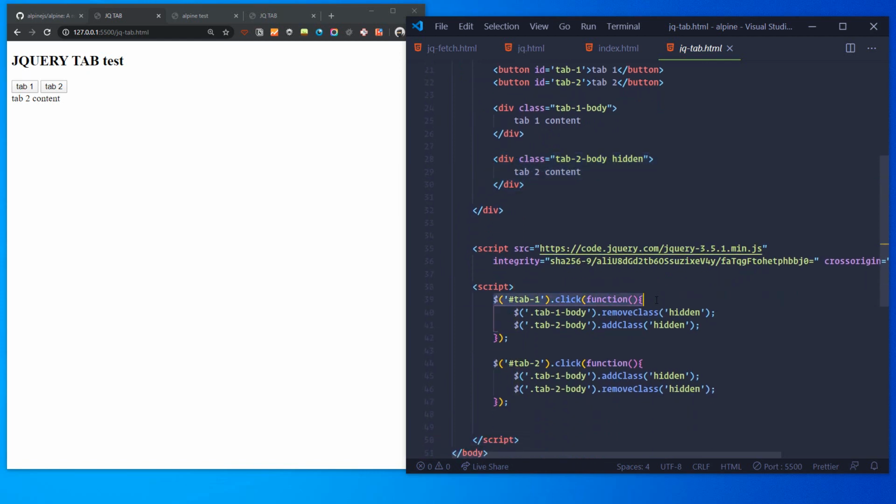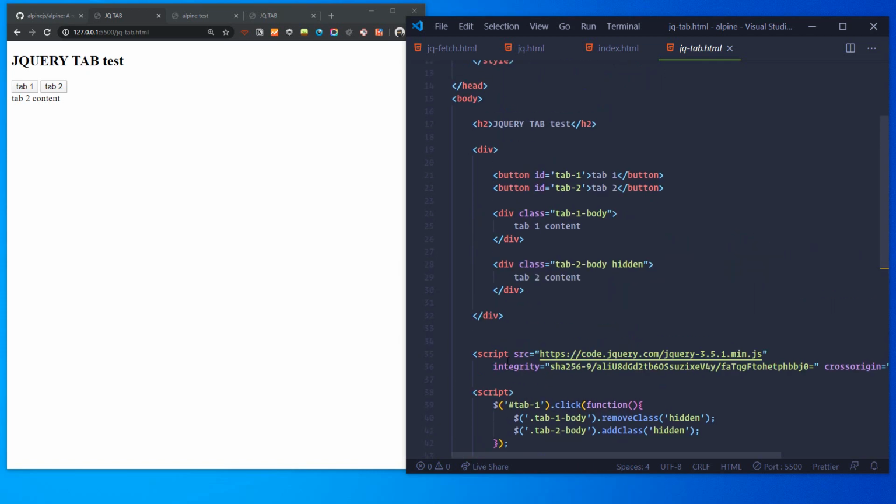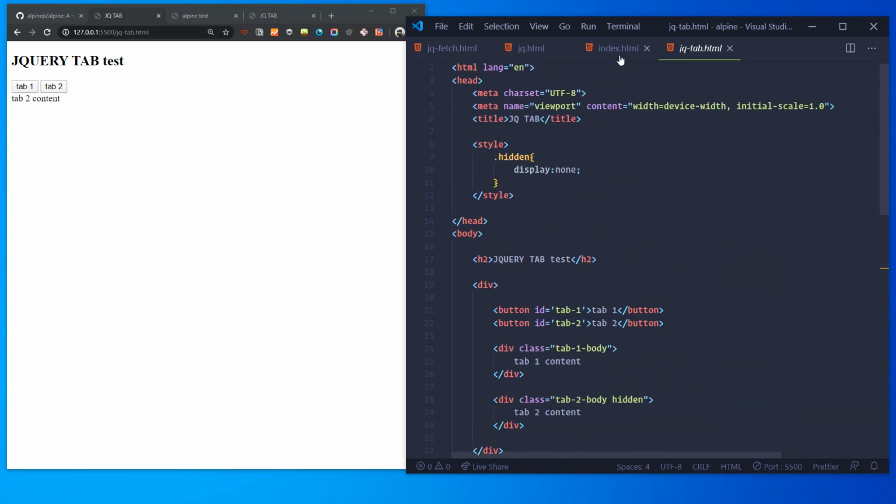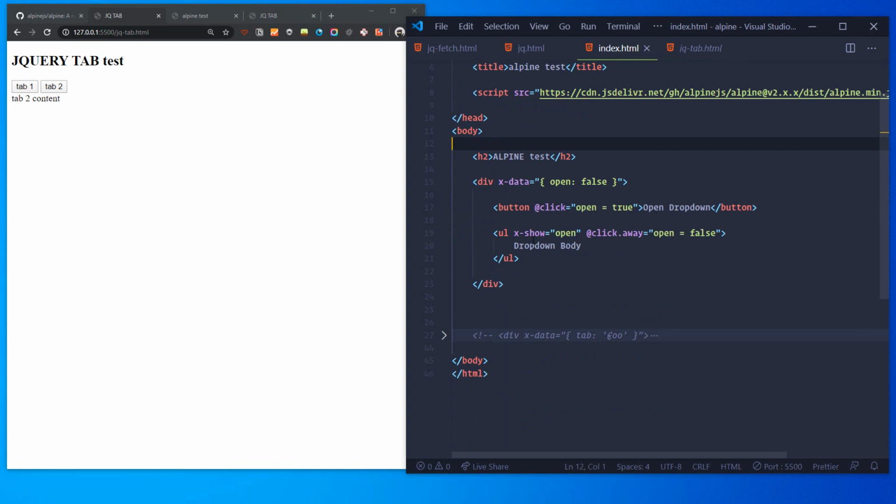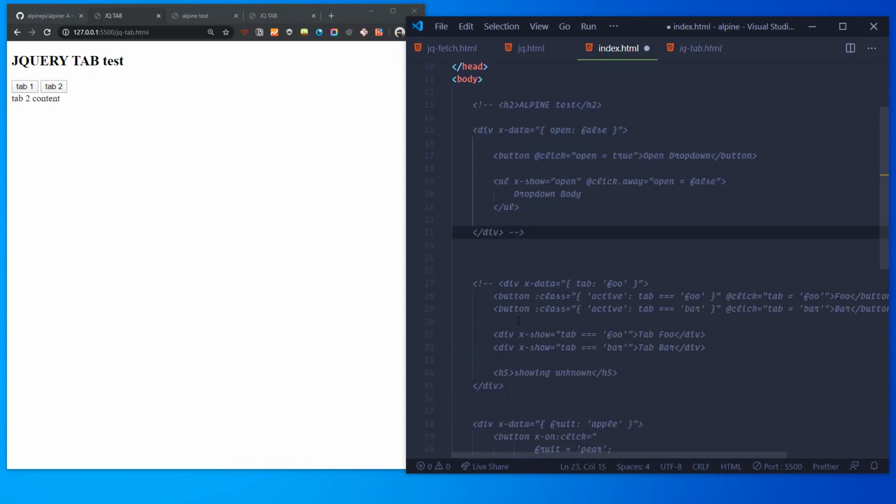Whenever someone clicks on tab 1, we remove the class hidden from tab 1, so that tab 1 will be displayed, and make tab 2 hidden, and the opposite in case of tab 2, like so. So let's see how we do it in Alpine.js. Let me comment this code for the dropdown, and here I have code for tab.